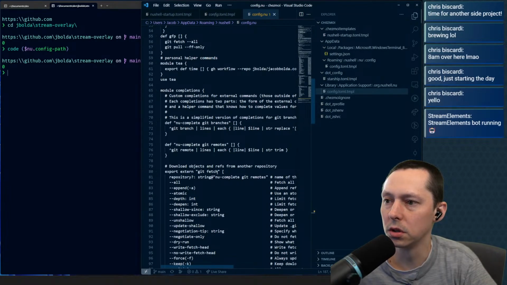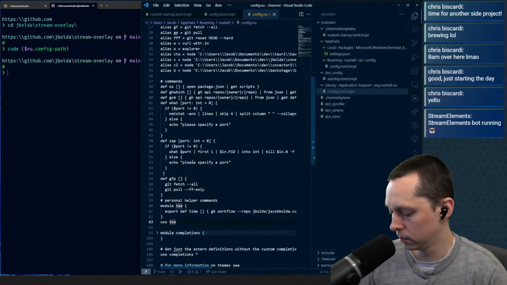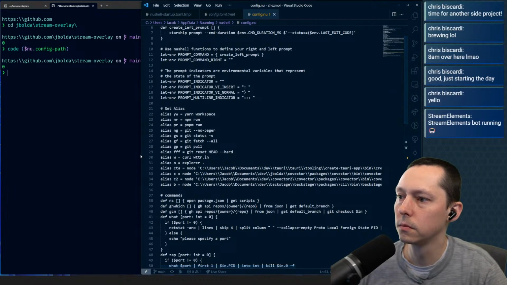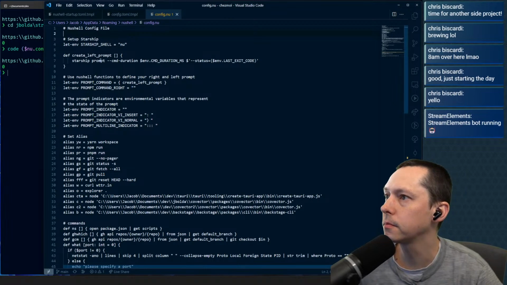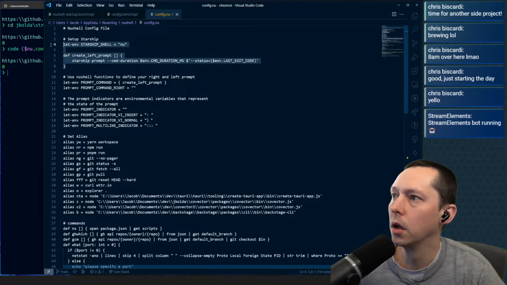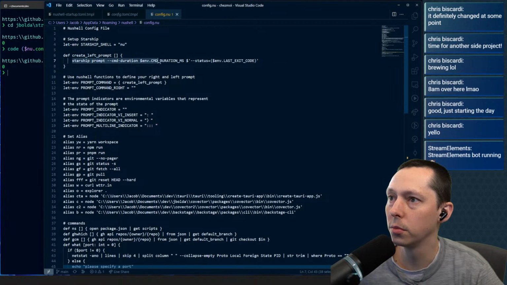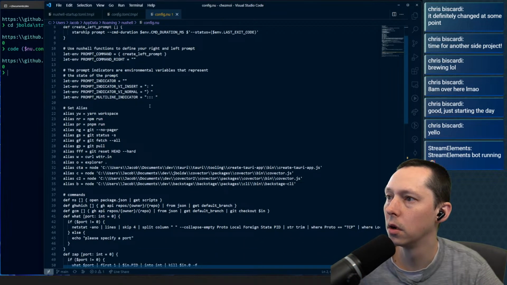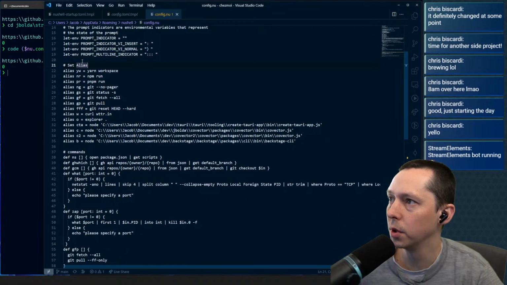And like completions, I guess I probably want to leave a bunch of this in. So I think some of this is going to be Starship prompt. I might be able to use this across the operating systems. This all seems, those are environment variables, so that should be generally the same.